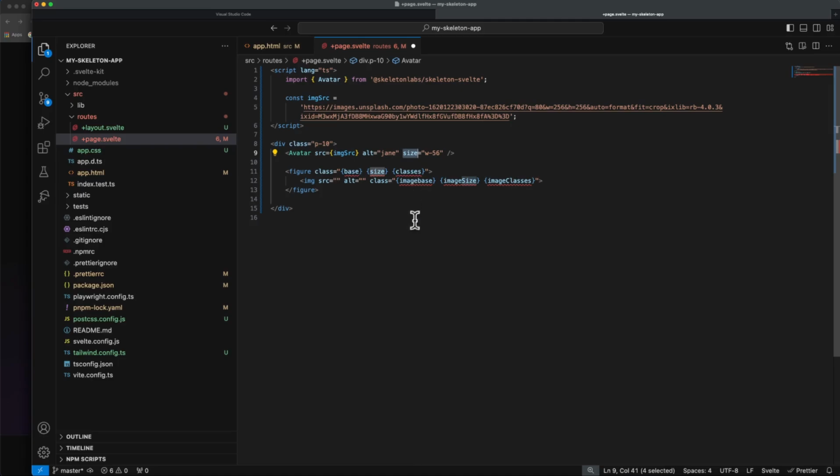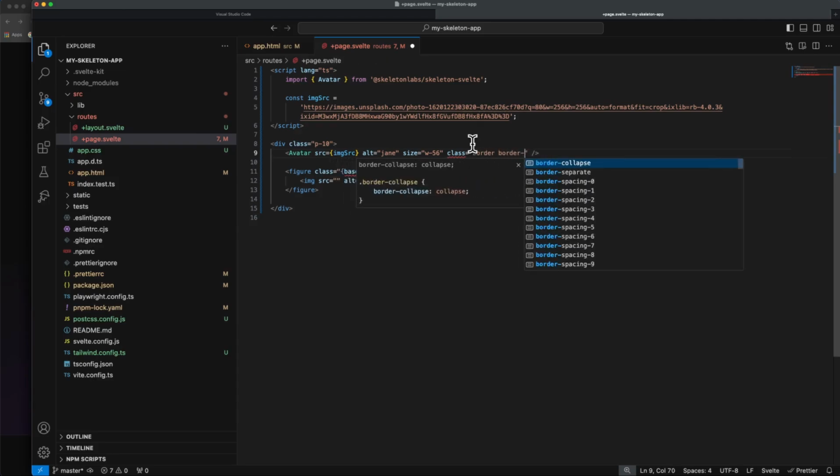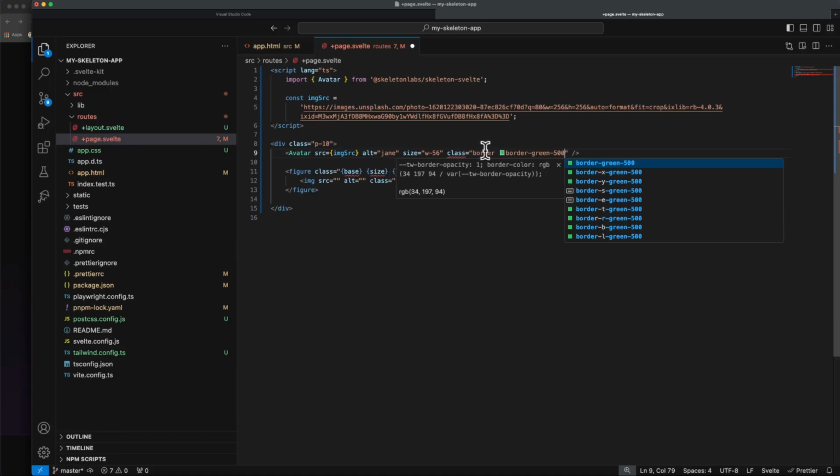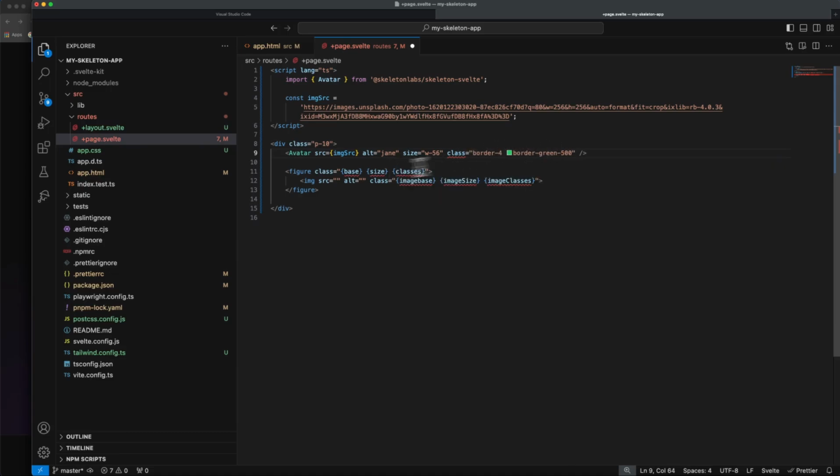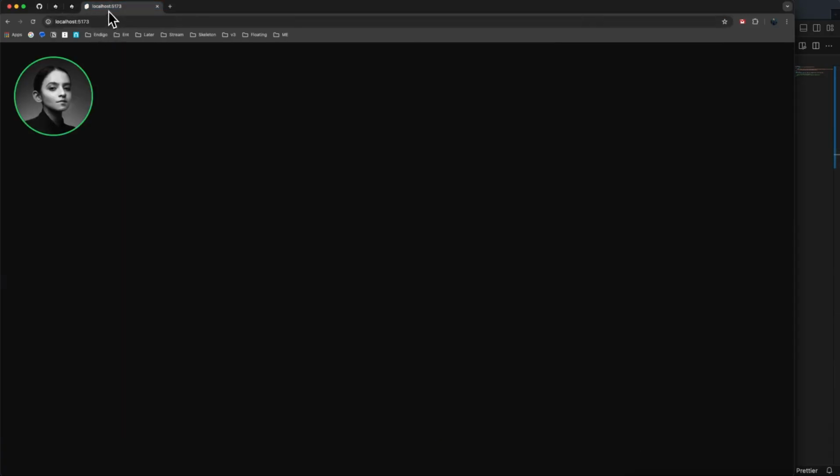So if a property didn't exist, maybe there wasn't a border property that worked for you, you could use classes to extend this with your own set. So you could say border and border green 500. Let's make it a real big border so it's very obvious. I'm going to comment this for a second, name that properly, and let's go take a look.